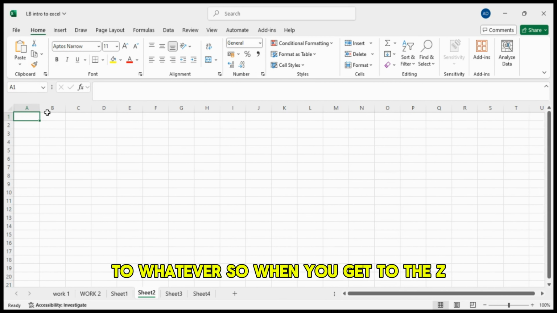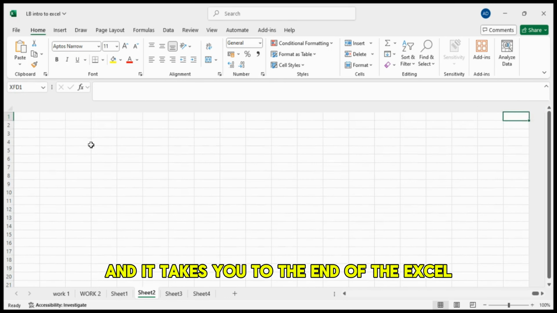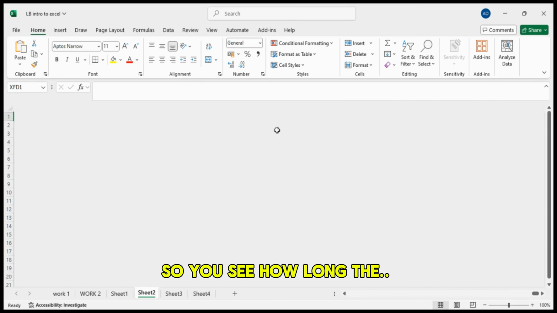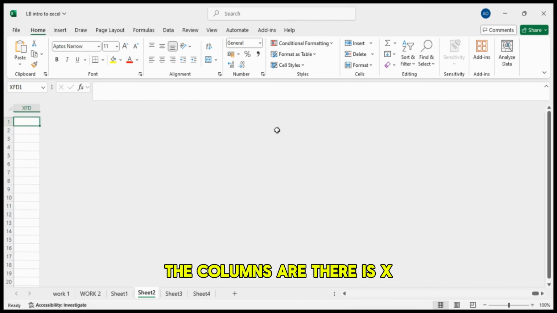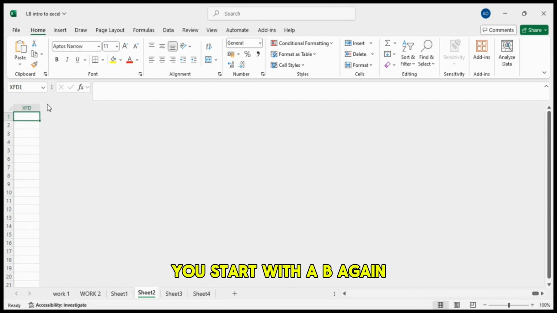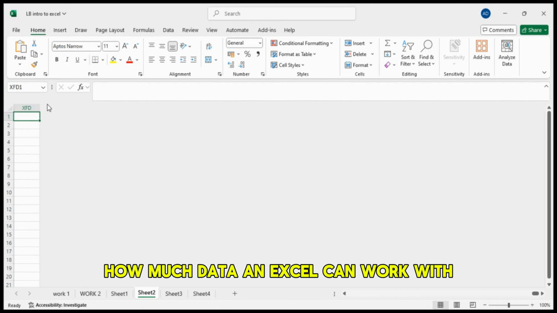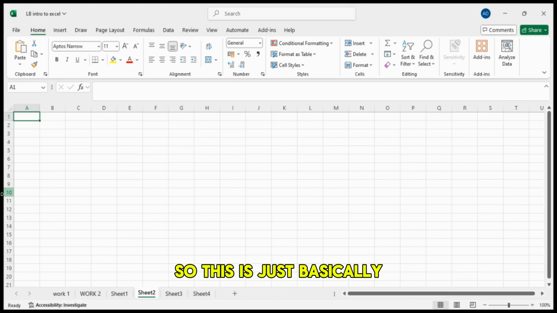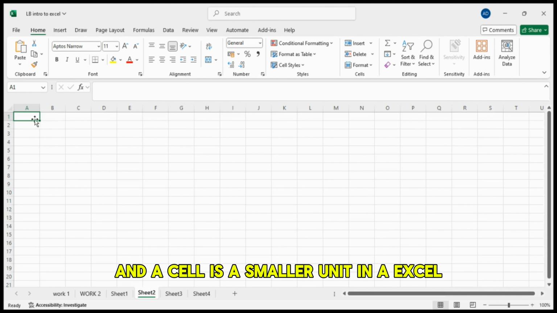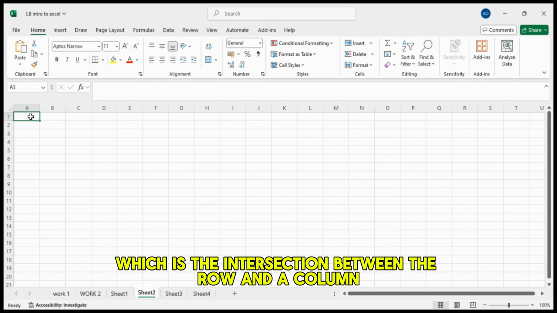When you get to Z, you can simply press Control Right and it takes you to the end of the sheet. So you see how long the columns are. After getting to Z, they start with AA, AB again, and it keeps on going. It shows you how big and how much data Excel can work with. So this is just the introduction to the interface. This is what Excel looks like. A cell is the smallest unit in an Excel sheet, which is the intersection between a row and a column.